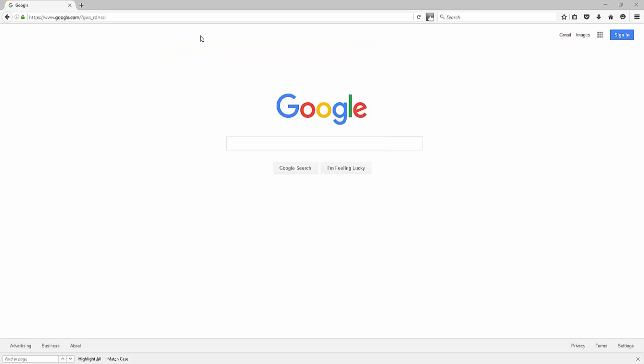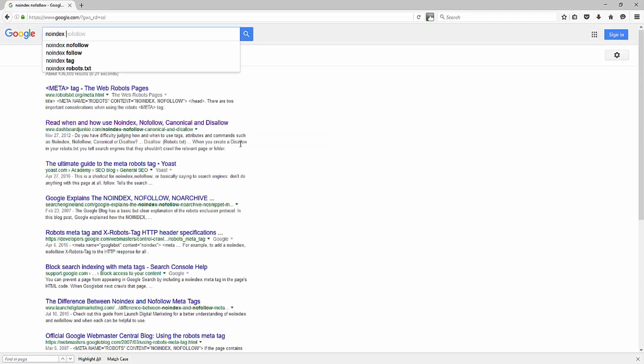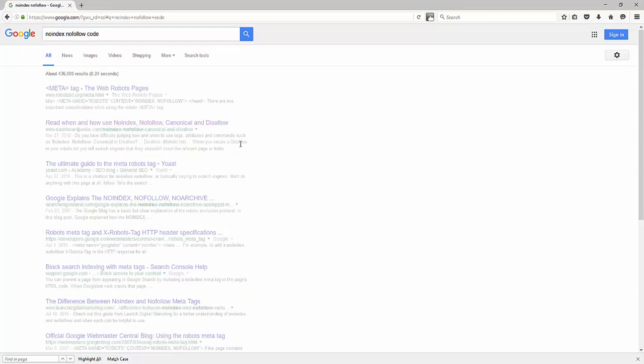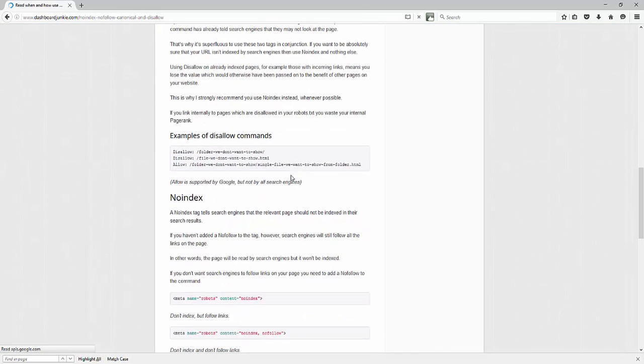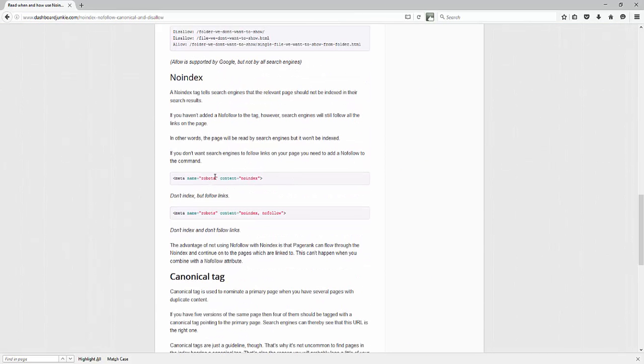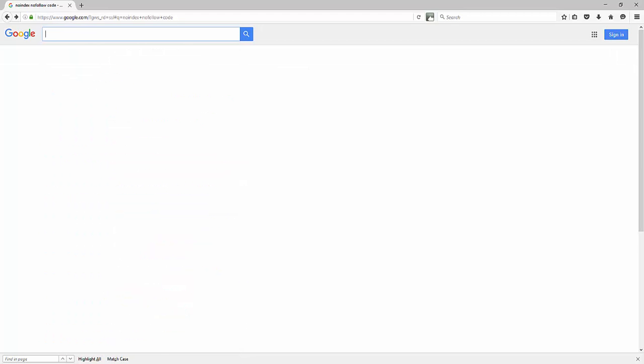You can also just do a search in Google for no index, no follow code. I think that'll pull it up there. Some of these sites here, the Dashboard Junkie has it, and they'll have a direct link to the actual code. This site does a really good job of explaining it for you, but they also have a link here or a way to just copy that. So if you don't want to pause the video, you can at least grab it there and just copy that way. Once you have that code, let me show you where to put it.